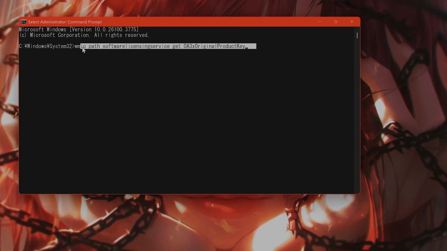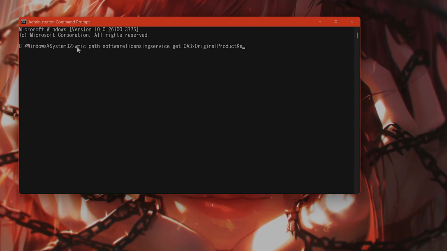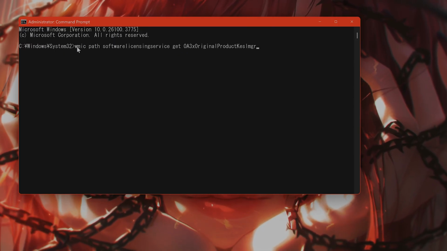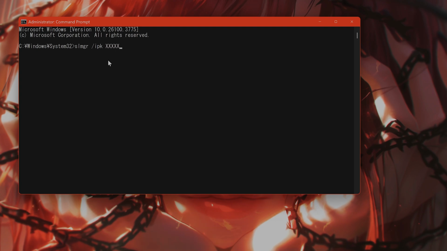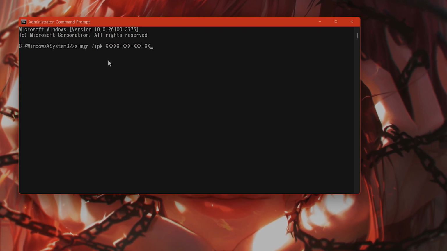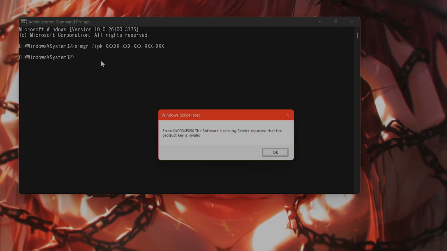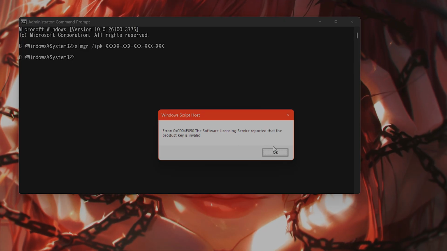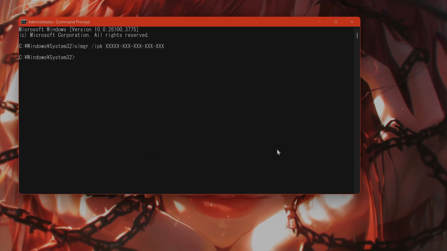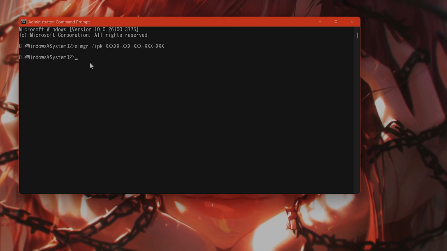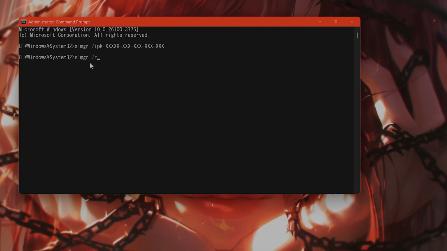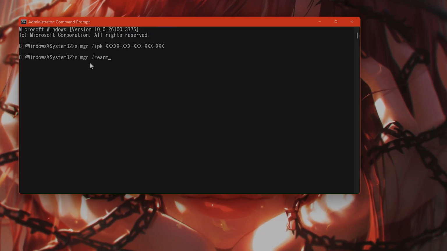Then you can use that key to verify in command prompt, typing in slmgr. So you can type in slmgr space /ipk, your product key here, and if your product key is valid, this will show up. If you want to reset your activation status, you can type in slmgr space /rearm. I don't want to press it, but that will reactivate your status.